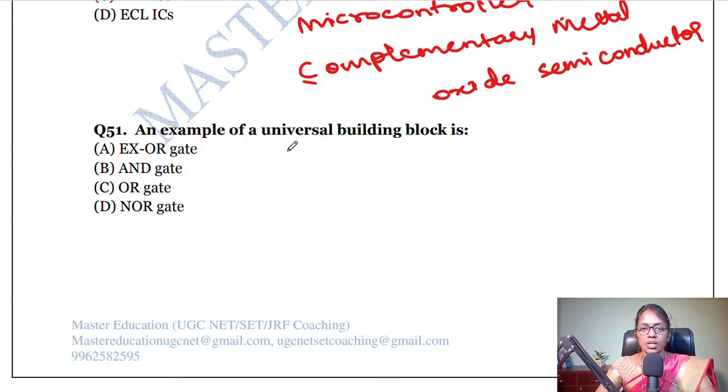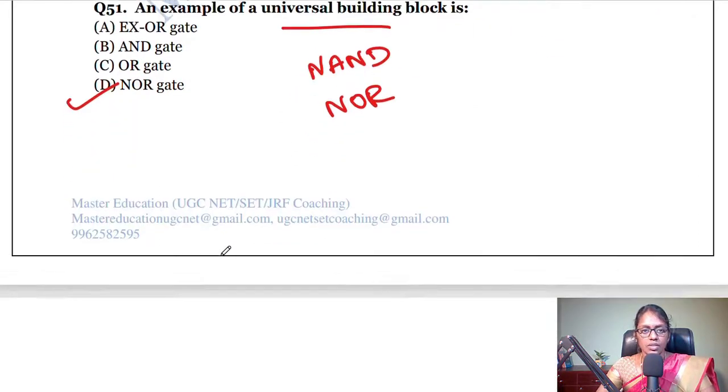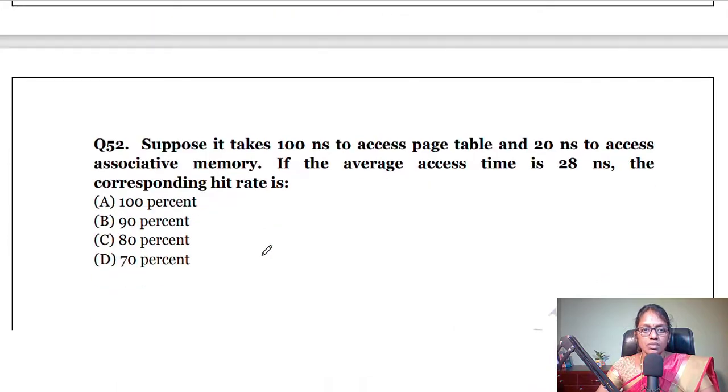The next question is an example of a universal building block. A universal building block is a gate using which I can build all other gates. So what are the gates? NAND and NOR gates are called universal gates. NAND is not here, so NOR gate is the answer. Option D, NOR gate is a universal gate.